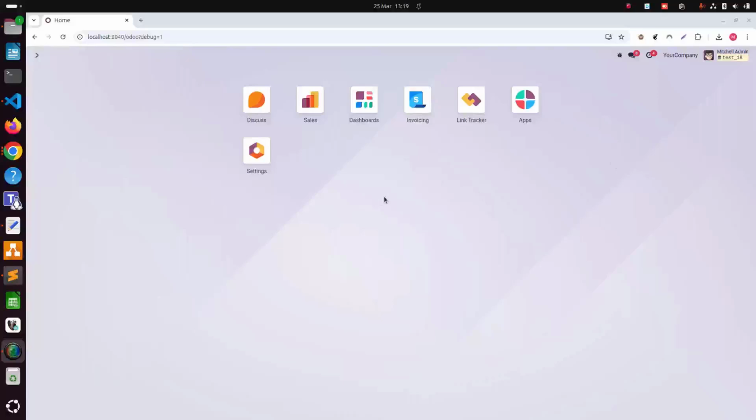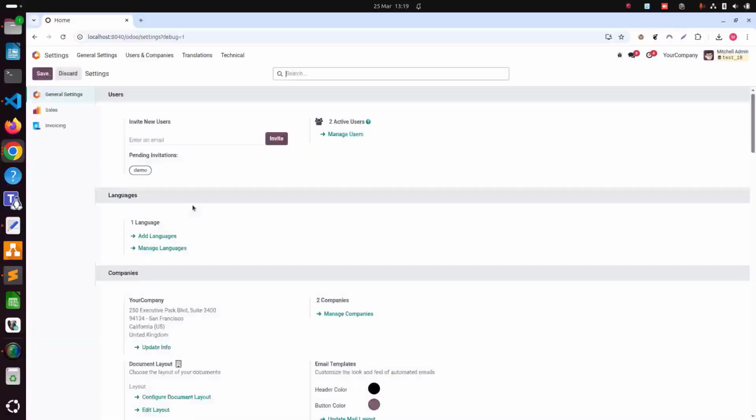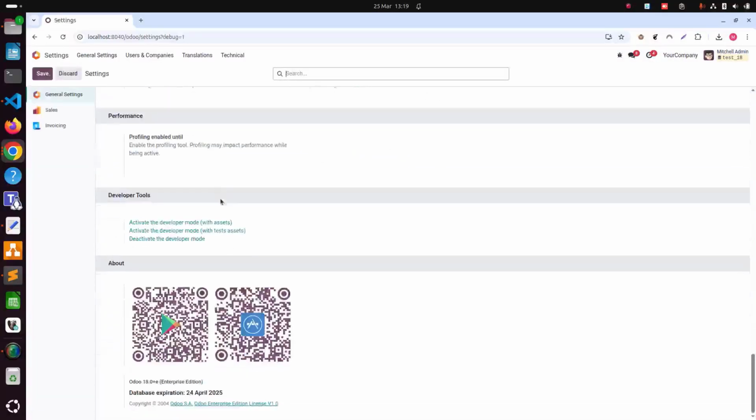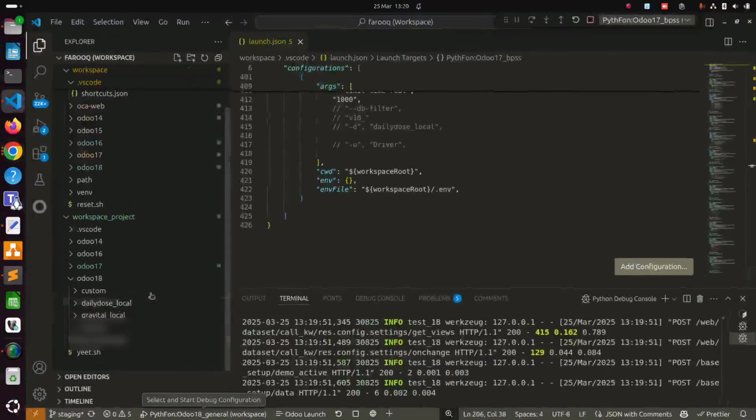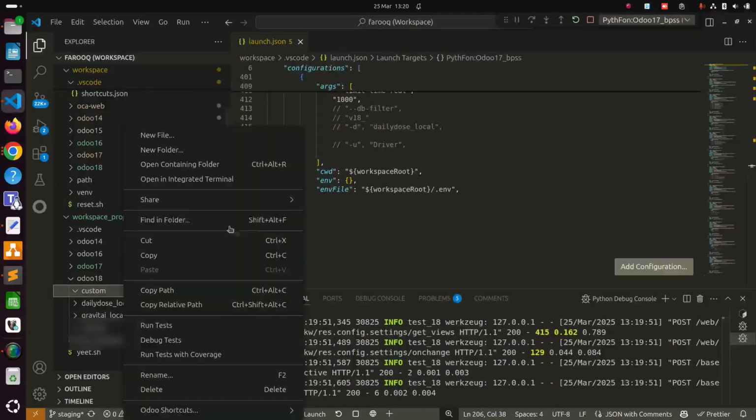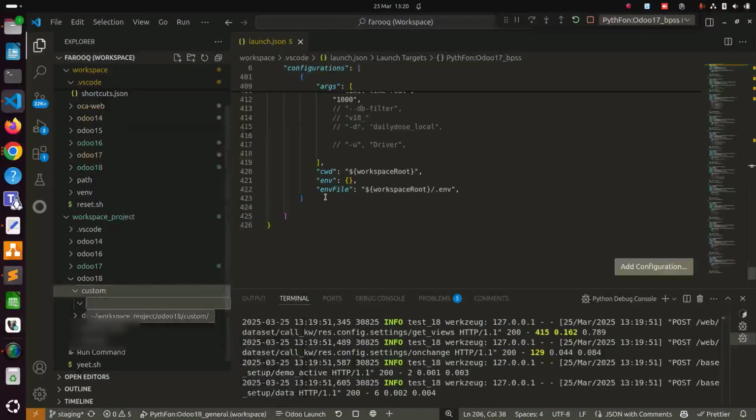Okay, guys. So the first step is to create the module directory. But before that, if you go in settings, as you can see, we are using Odoo 18 Enterprise Edition. And for customization, as usual, I have got Odoo 18 here, and this is a custom folder which is empty. So create a new folder, and name it cron demo.